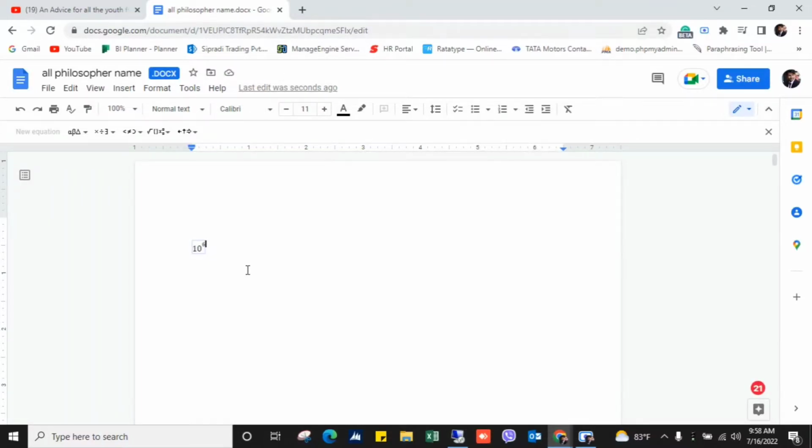So in this way you can do it. You can also insert this symbol by pressing Shift plus 6. This may vary depending on the language you set for your keyboard.